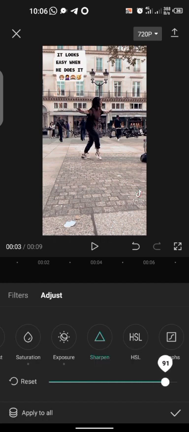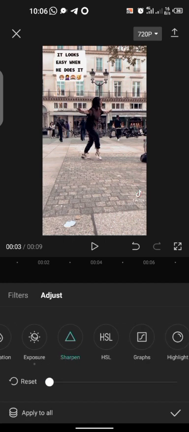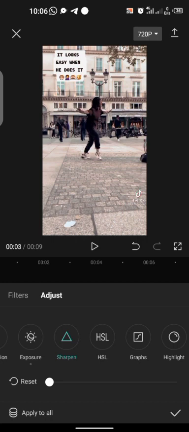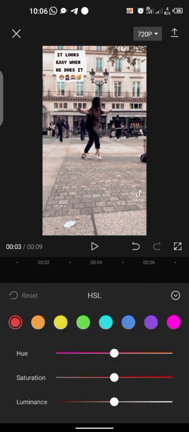You have to use it small. Don't do it beyond. And then we have the HSL. All of them get their thing. It's just all about color correction. You have to know the color that is in your video.